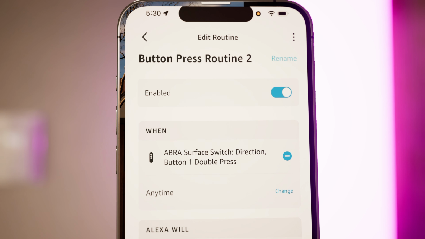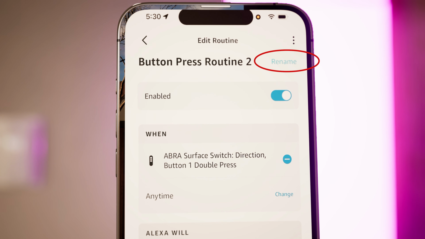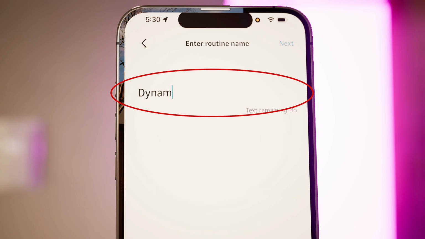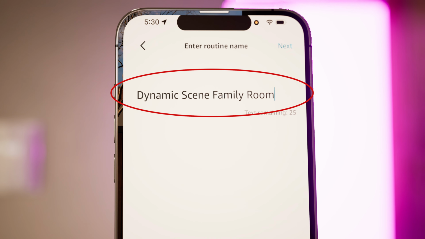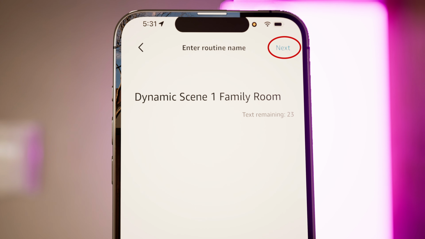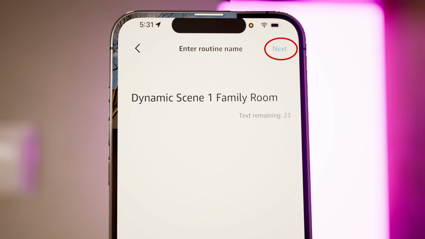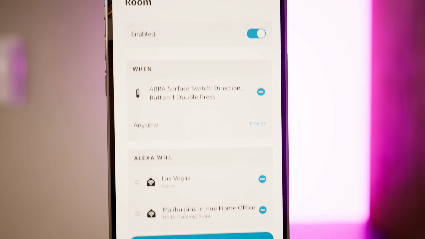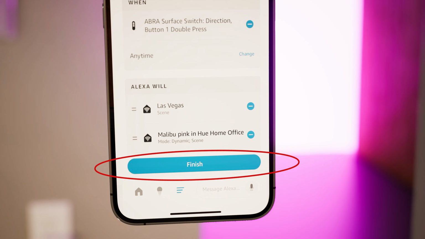Now choose Rename near the top right of the screen. For this example, we will name it Dynamic Scene 1 Family Room, and then press Next. To lock in the changes, tap Finish.